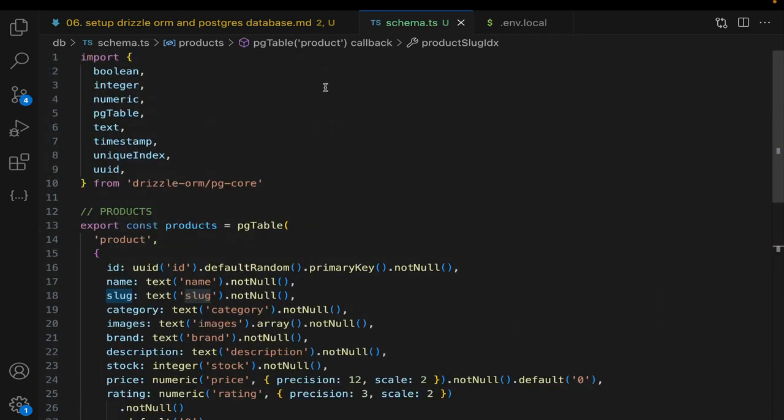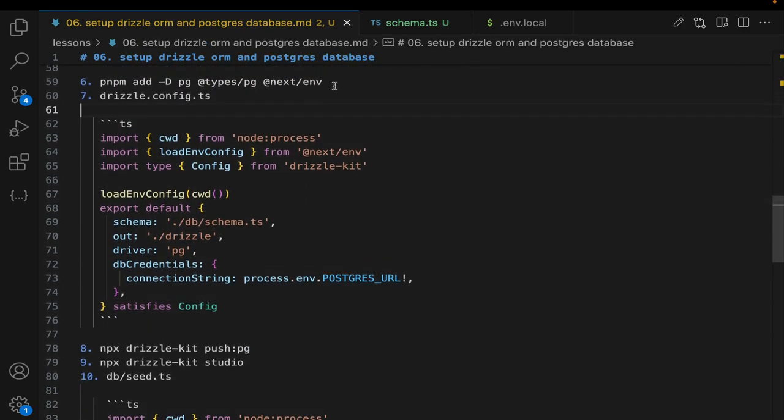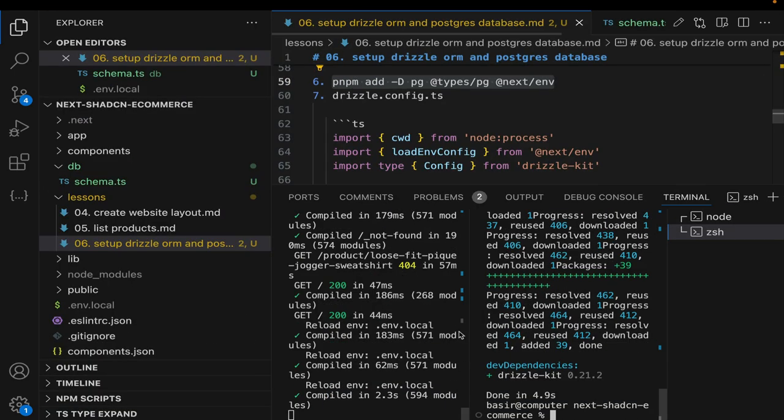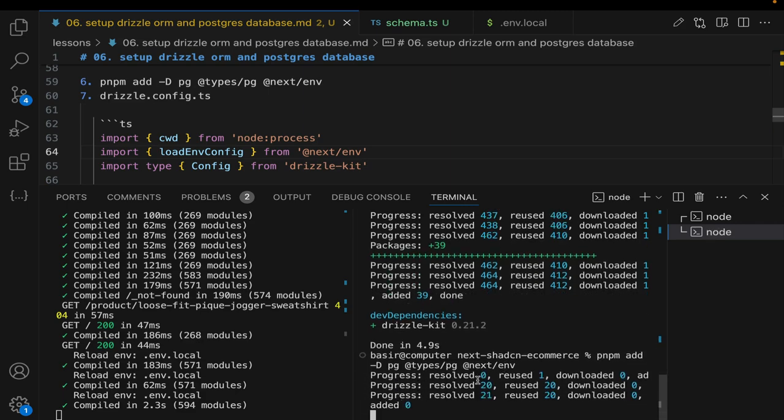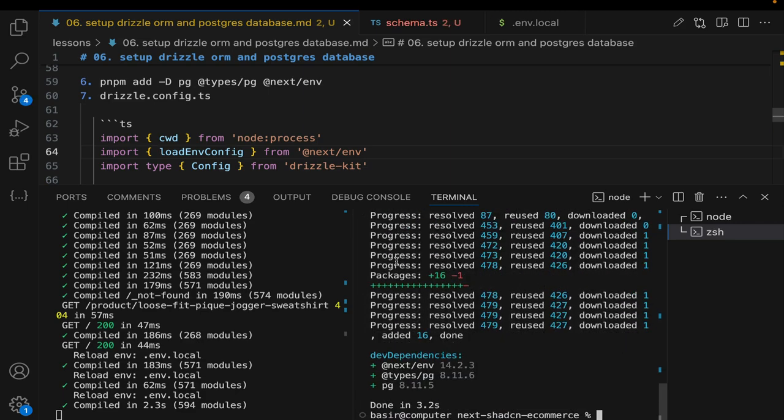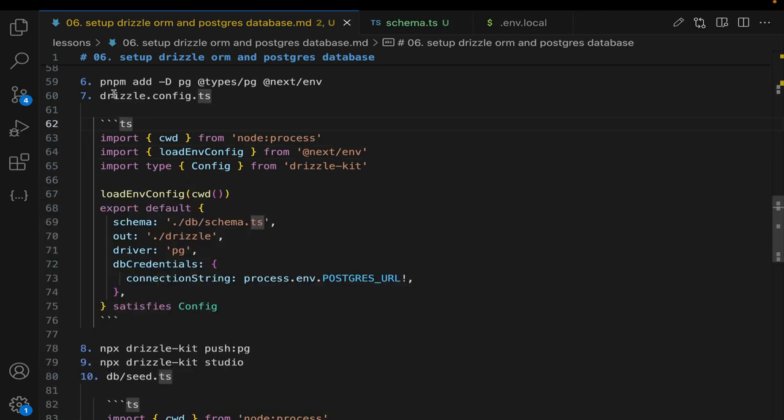Great. I successfully created product schema on schema.ts. Let's go for next step. We need to install dev dependency packages: pg, types/pg, and next dev. Copy this command, go to the terminal, paste the command here, and install pg and other packages in the dev dependency of package.json.